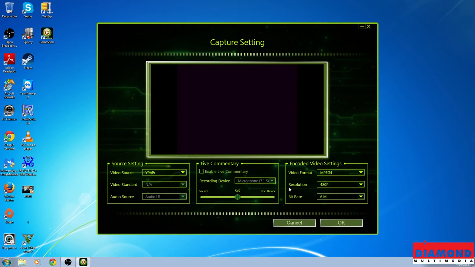Now here we can go ahead and enable or disable the live commentary by clicking under the box. We can also select our microphone here, and here we have our audio settings for the mic. We always recommend leaving it at 5x5 for the best results.